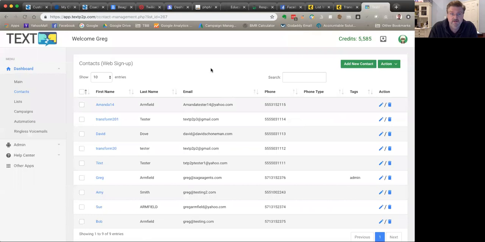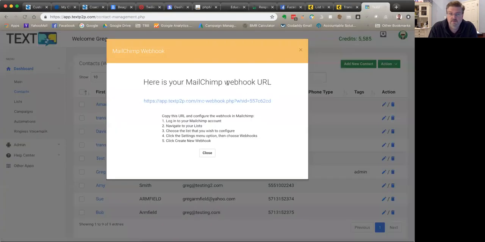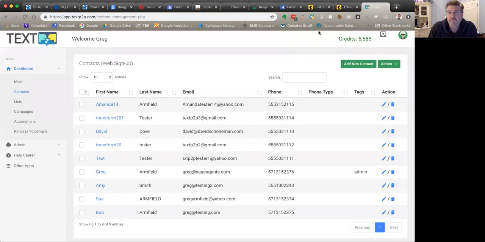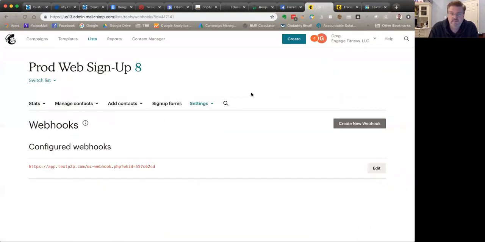Just to remind you, you create a list in your text P2P system. You click on that list. It won't have any contacts in it initially. You go to Actions and then get your MailChimp webhook, and it gives you that URL. Okay, so once you have that URL, you can configure it.